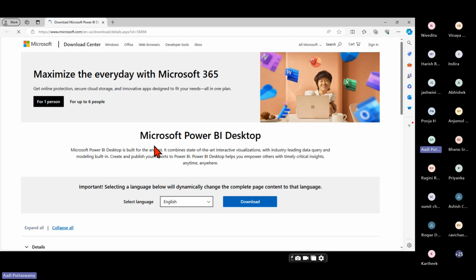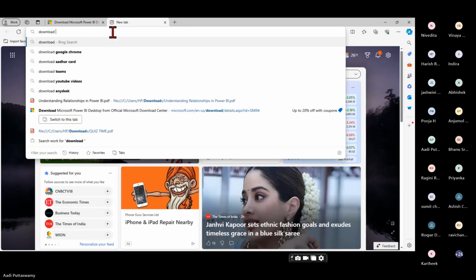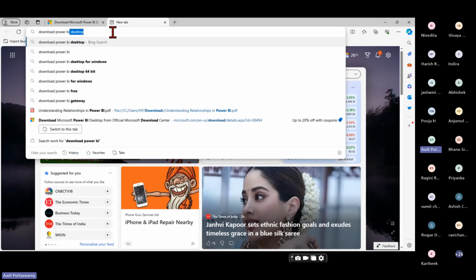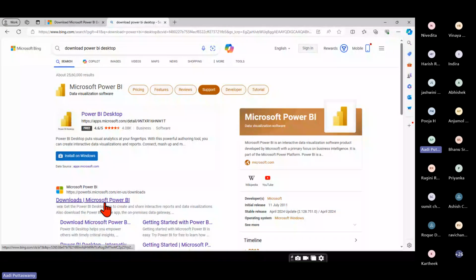So this is the website where we land. I have directly given the link, and this PPT will be shared at the end of the session. You can use that, or if you want to download, you can go to Microsoft.com and find the download, or search for download Power BI and press enter. You will get the link: download Microsoft Power BI. From here also you can download.